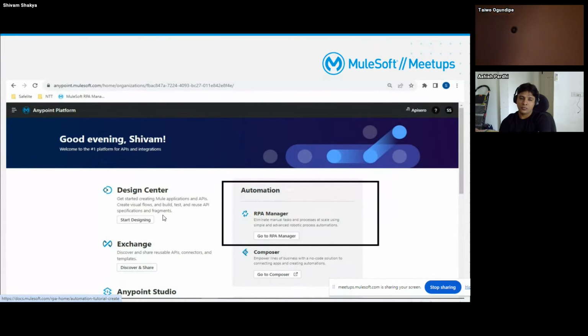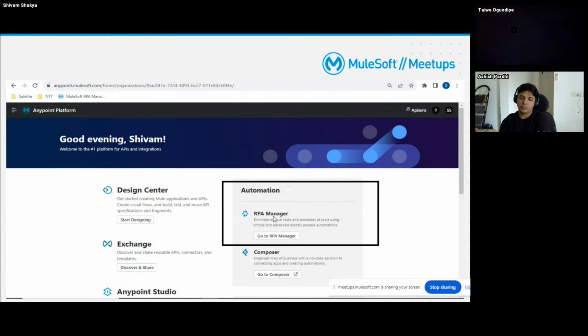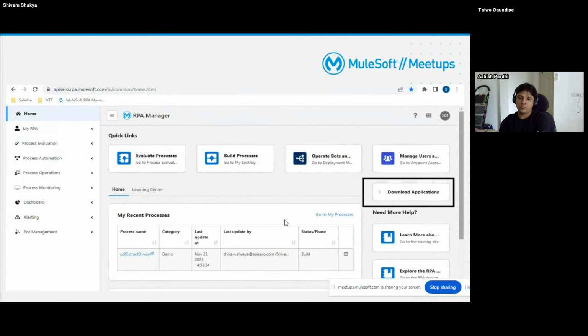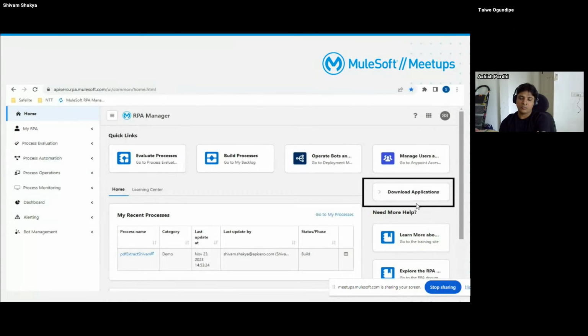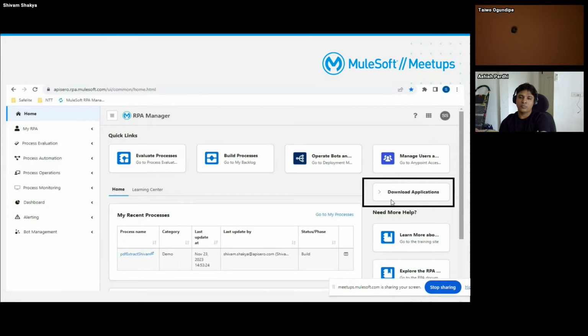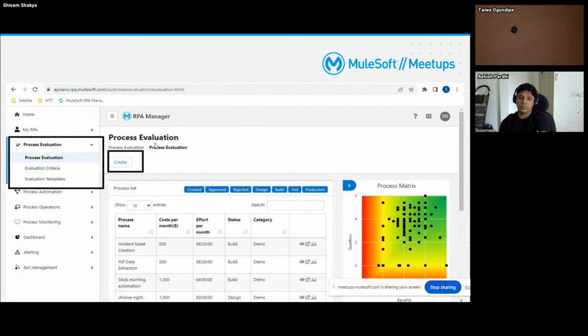So you can see this is my endpoint manager of the endpoint platform. In this part, automation, you can see there's an RPA Manager. We just need to click on this, go to RPA Manager. Then if you need to download RPA Builder, you can click on this download application. It will give you a list of RPA applications which you need to download. I guess RPA Recorder and Builder you can download from here. I will show you.